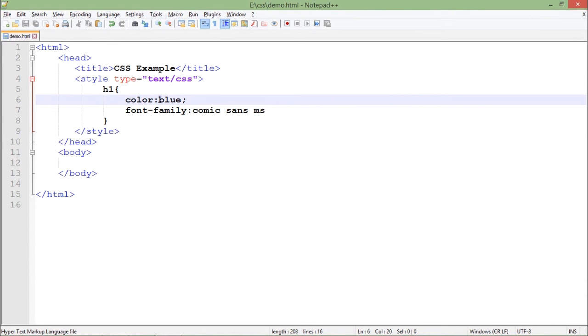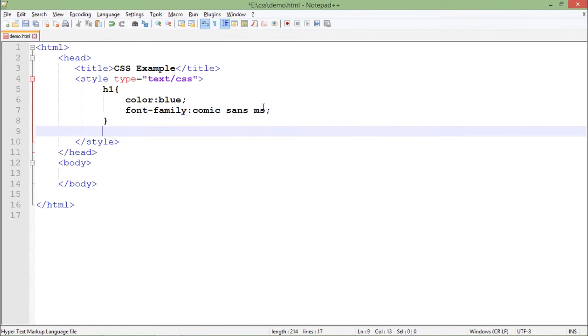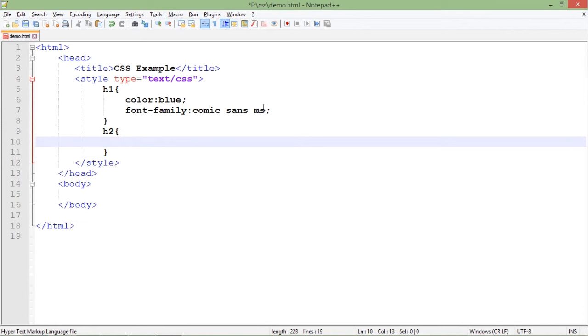Inside this I will put the different attributes, such as color is the attribute, blue is the value. I separate the attribute and the value with a colon. Similarly, if you want to pass multiple attributes, you use a semicolon as a separator. You can put a semicolon again, and in case you want more styles, you can continue. This is all I want for H1. Similarly, let's put one more, H2, and here I'll put just one style: the color should be green.